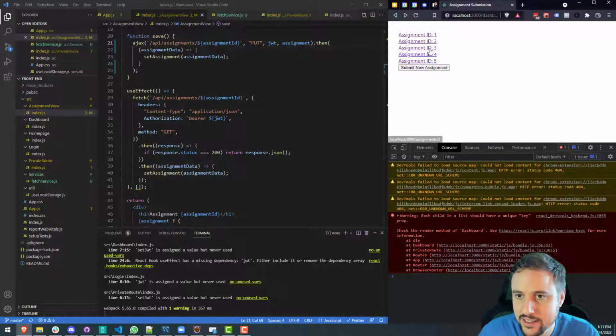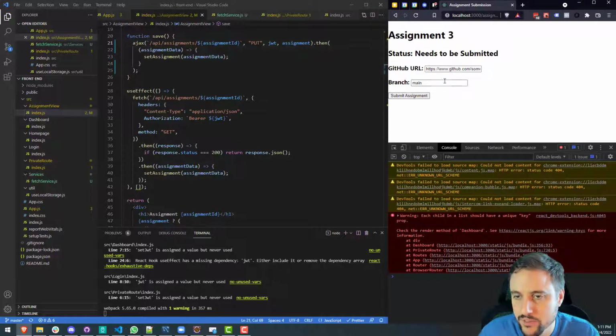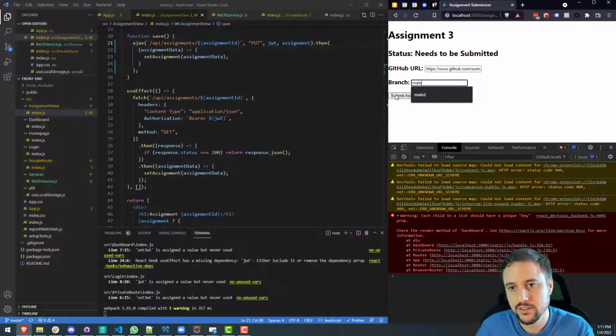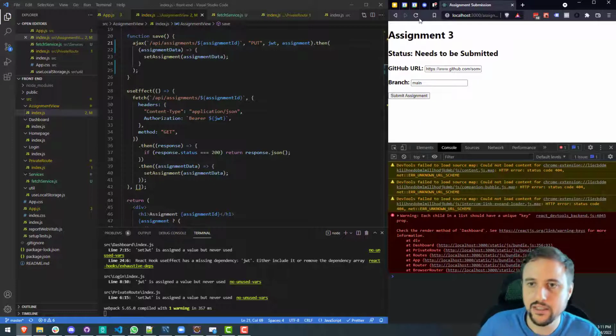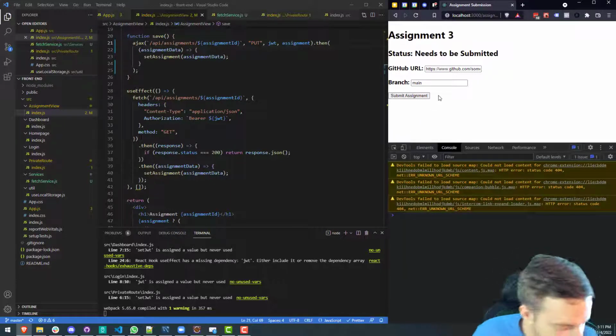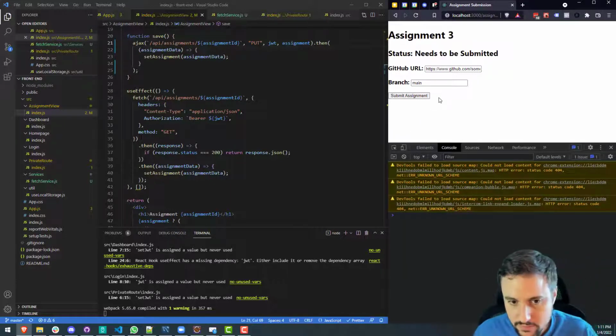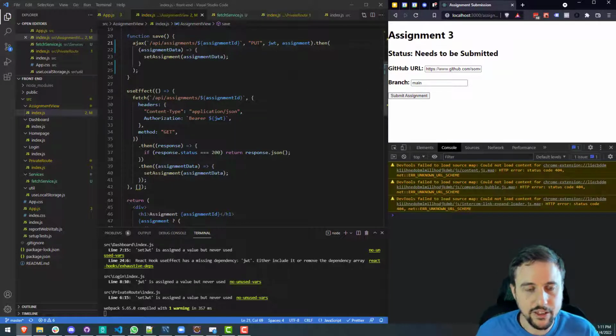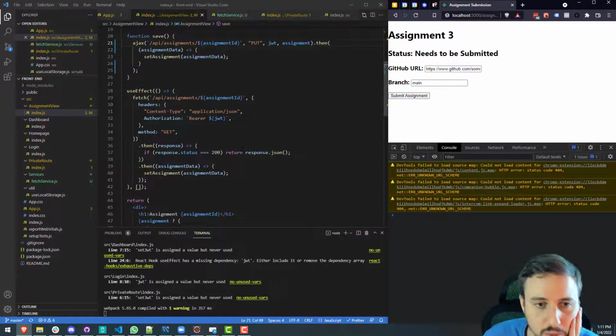Let's go back, click on assignment 3. Yeah, cool. Main 2, submit, back, assignment 3, main 2. Submit it back to main, refresh. Sweet, excellent. Okay, so there you go. Magically it just works. I love it when the code works the first time.